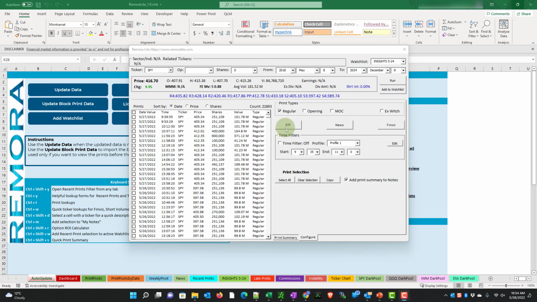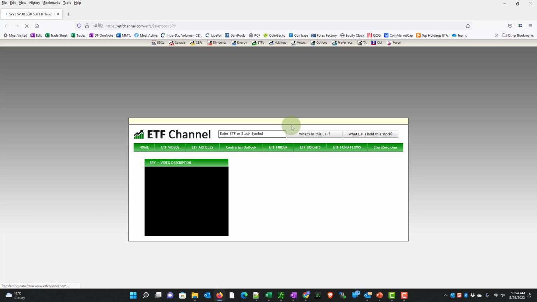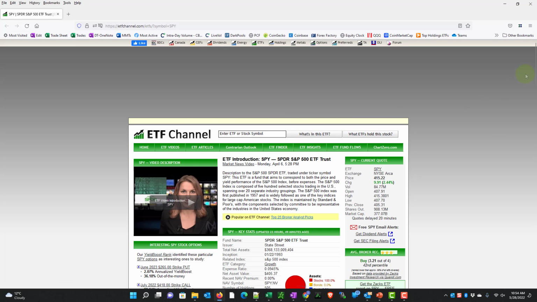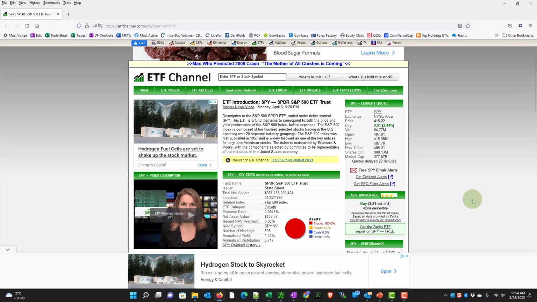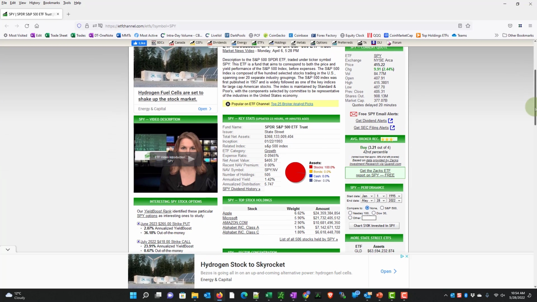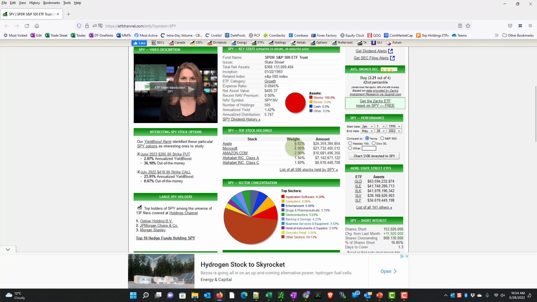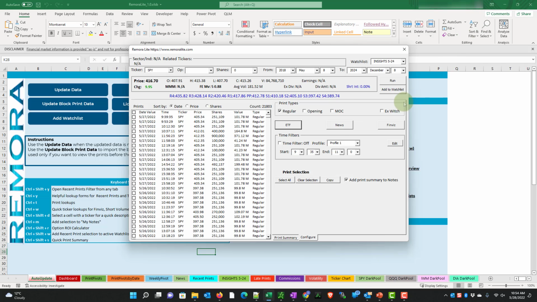You have buttons here like ETF, News, and FinViz. If I click ETF, it's going to tell me the components of the SPY. I'm going to click that. And it takes you to ETF channel. And we can see the top holdings of the SPY. 6% of the SPY is Apple, 5.9% is Microsoft, 2% is Amazon. That may be helpful in your trading decisions.